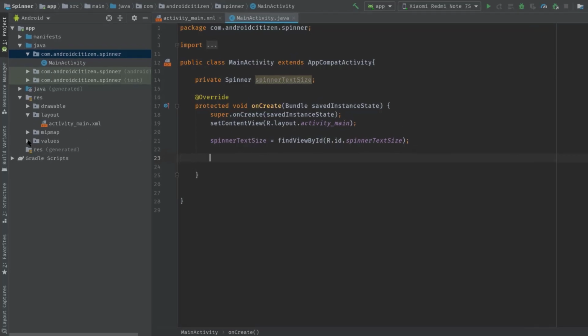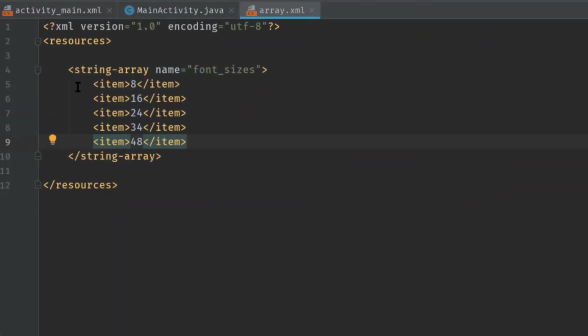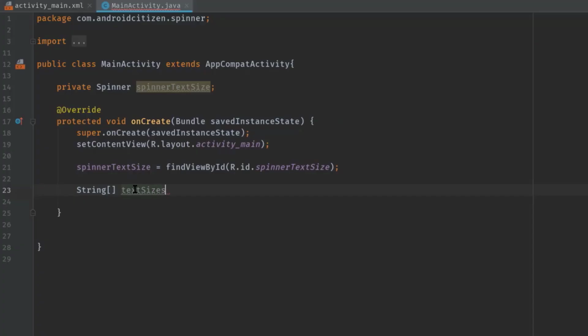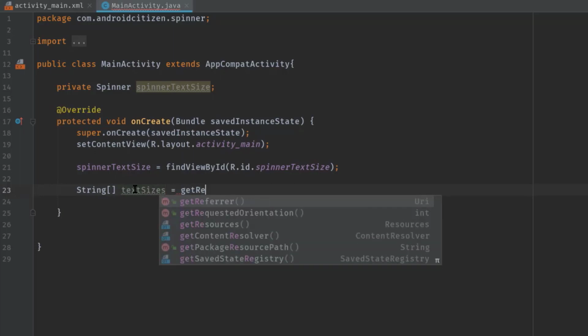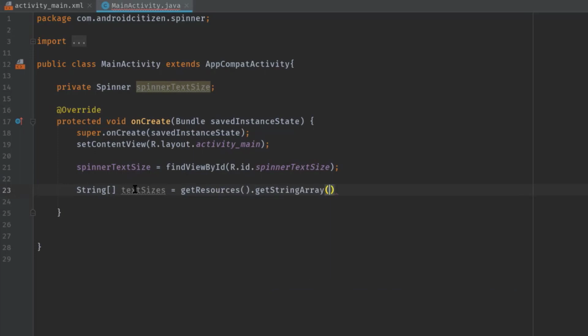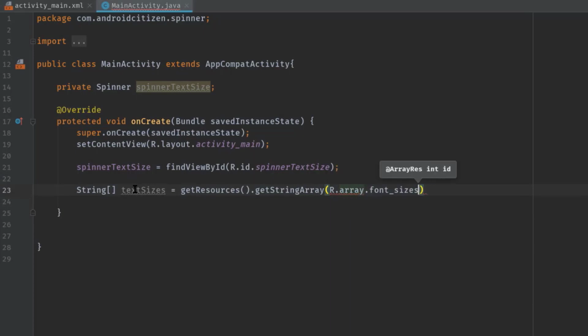Now we need some data that we have to populate in the spinner container. So I have already defined a string array inside the array.xml file, which is called fontSizes. Now to access this string array in Java, I'm going to create a String array called textSizes, equal to getResources().getStringArray(R.array.fontSizes).